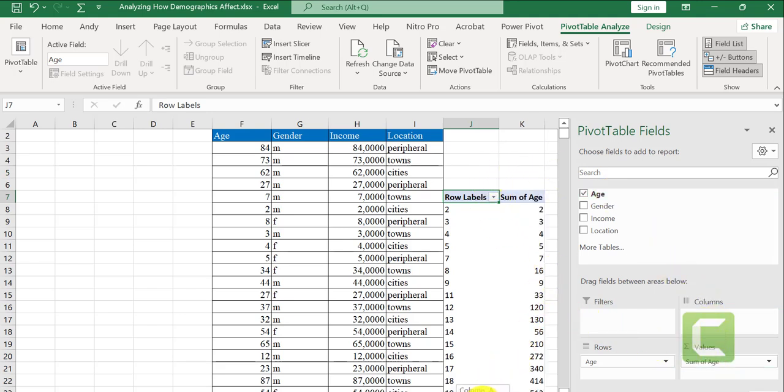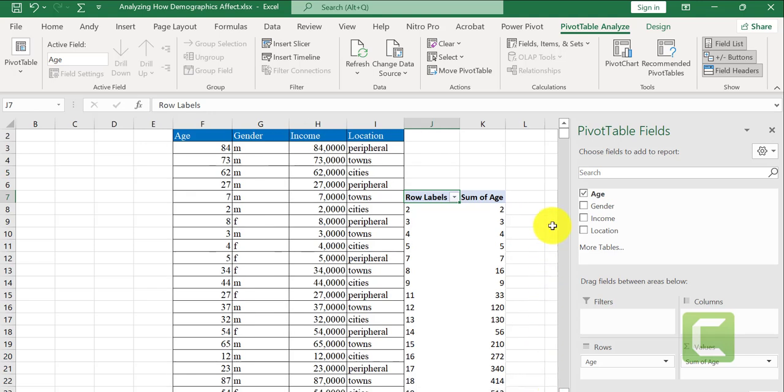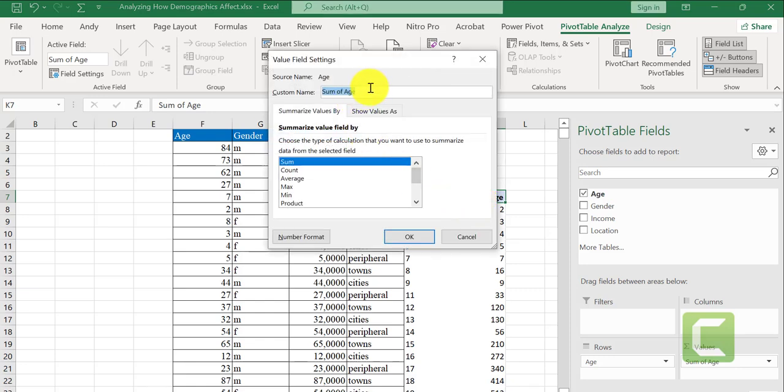When you have it like this, Excel thinks that you are trying to have the sum of the ages. So you are going to change the name: double click on it, and change the name into analyze age.